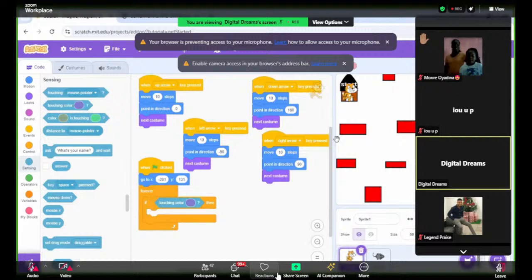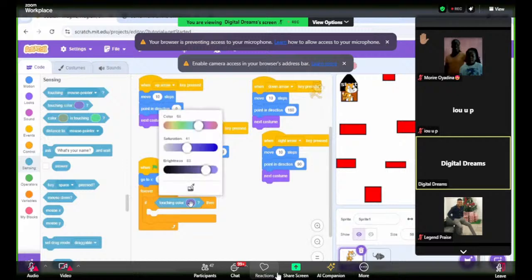Okay, so we want something to happen when our cat touches this color, right? So if touching color red, and we have purple here, you click here. I already showed you how you can get the exact shade of the color on your stage, so we are going to do that now. You click on this purple. If we cannot figure out how to get this exact shade, we're going to have troubles.